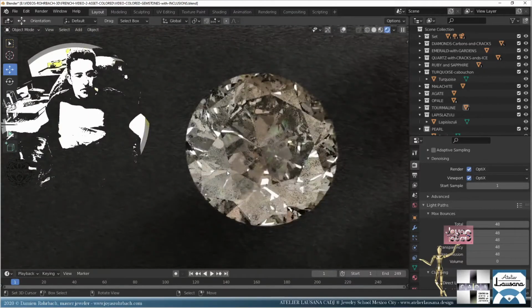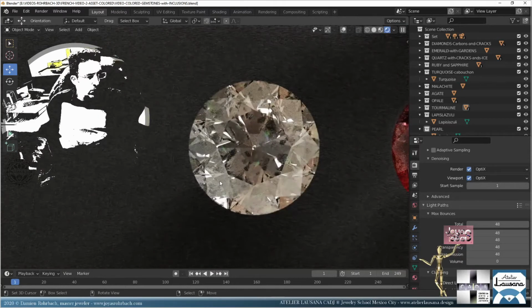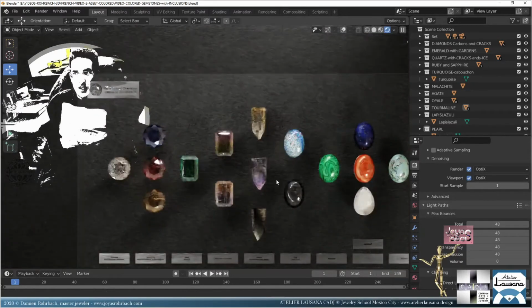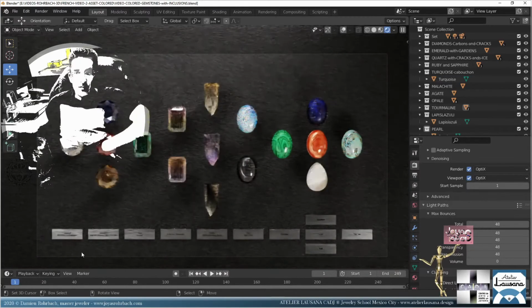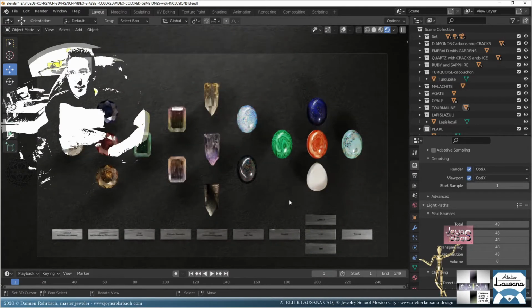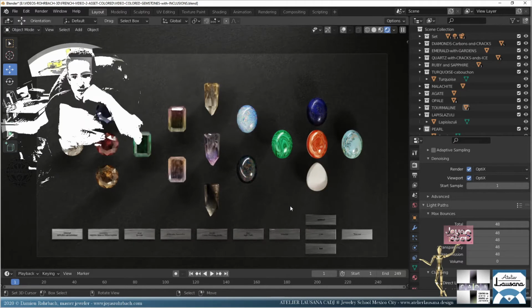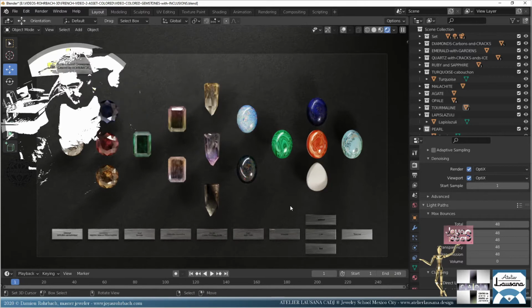Okay, and so first we're gonna go and have a look. First the scene. This is the scene you get when you buy the asset. The setting is very much like a museum exhibit.